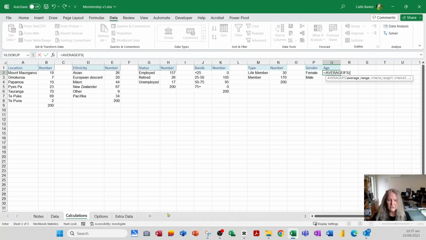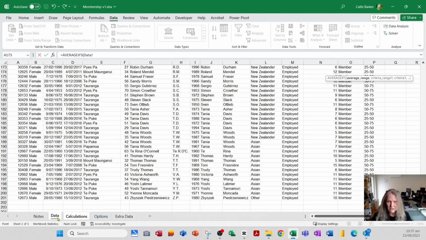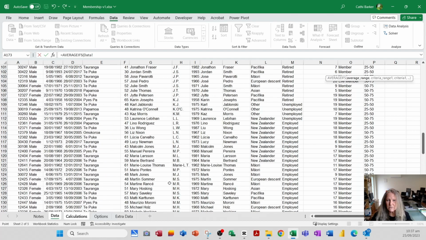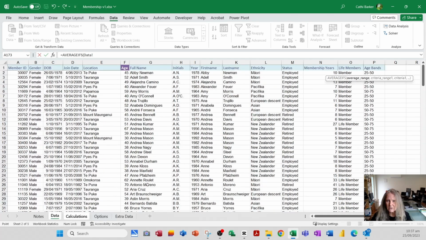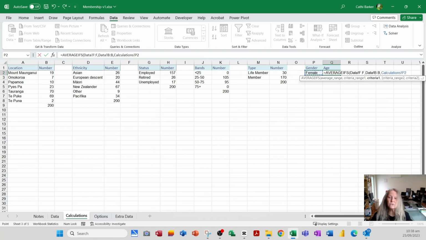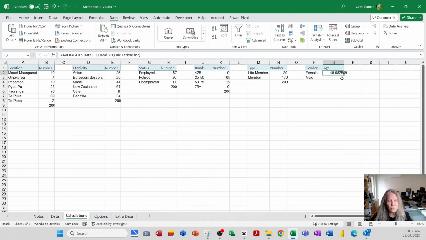Average if this data sheet, let me scroll up to the top, this age column is what I want to average, comma, but only where this column here, B, so average column F, where column B, comma, matches calculations P2. Average column F, where column B matches P2. The average age of a female is 48 years old and the average age of a male is 50.